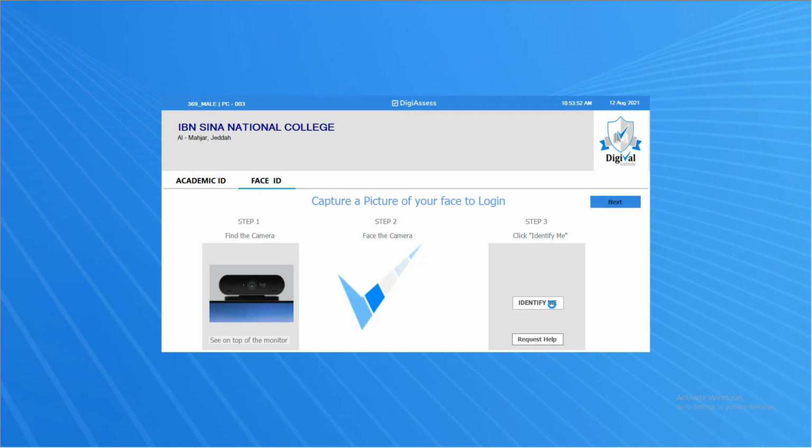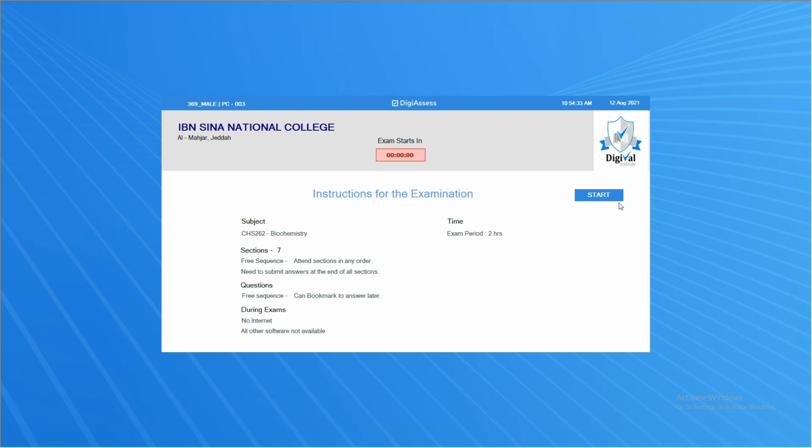The system will try to match the ID from Step 1 and the image captured in Step 2. If they match, the system will show validation successful. Now the student is successfully signed into the system, and the exam instructions screen is shown.